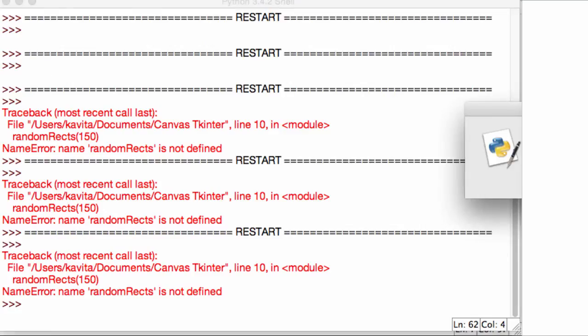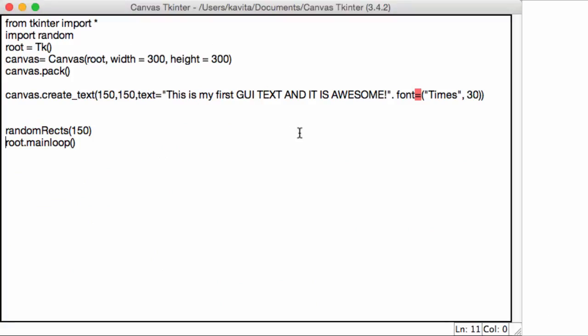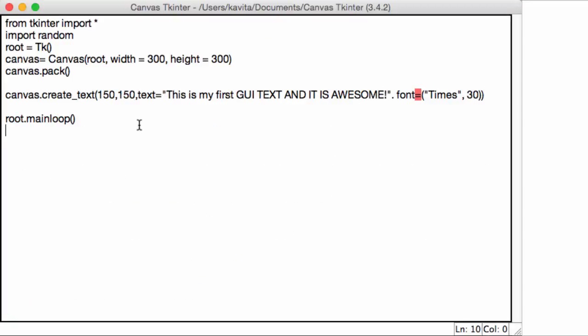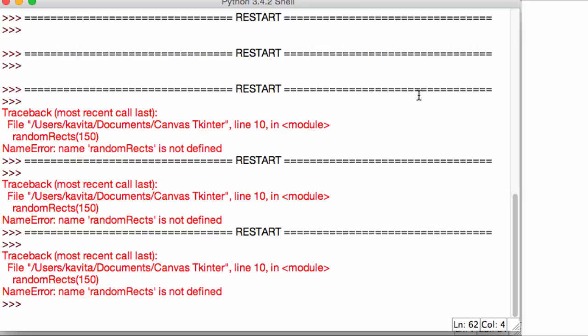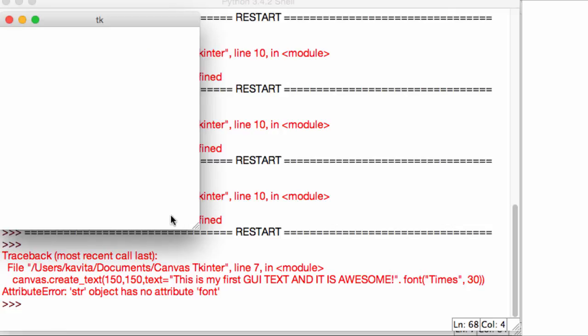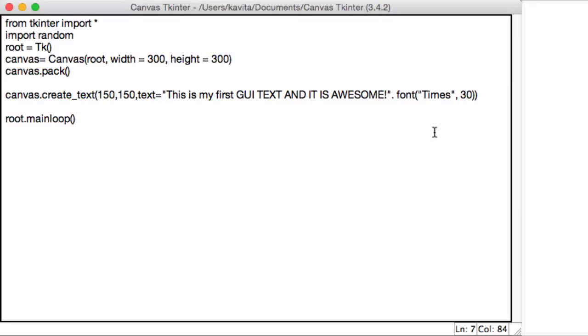Invalid syntax. What's the error? It says random rex is not defined. Why is that giving me an error? Oh, I'm sorry. That random rex should no longer be there since we've deleted that. F5, invalid syntax again. Oh, it's giving me an error for the font. That's odd. Delete the equal to, that might be an issue. F5, does that work? Yes, it does. So going over here, it's a blank screen.